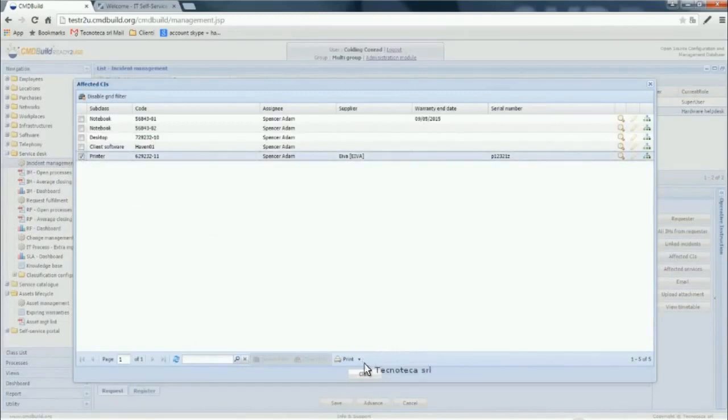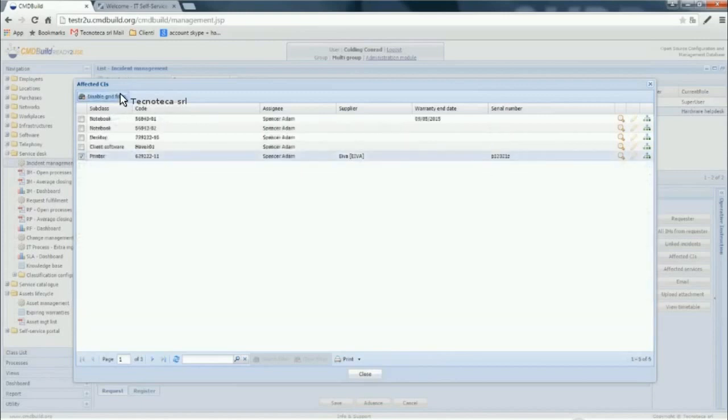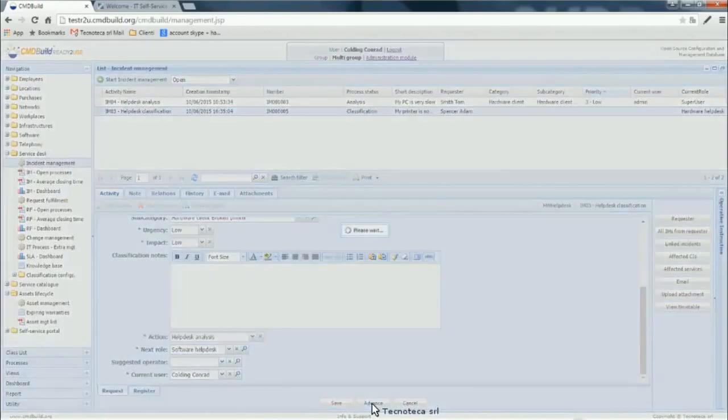Also, the help desk can have a look at the affected CIs, the configuration items, and click on only the ones that belong to Adam Spencer in this case. But if he'd like to, he could also disable the grid filter and see all the assets in the database. In this case, for an easier choice, we just filter them and select the printer of Adam, and then we can close it and perform the activity.